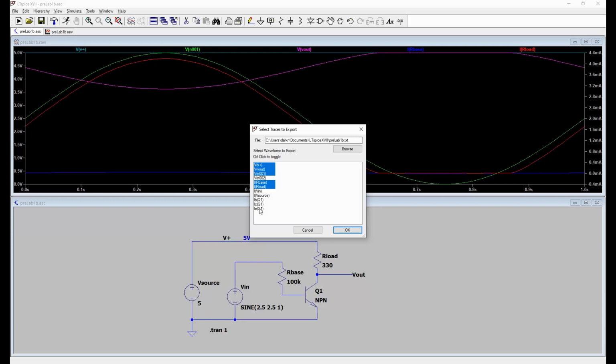But if you did want to add a few more things, like for example the current being supplied from VN, although that's redundant because we do have our base, let's just say we wanted it. You could hold Control and click. If you didn't want it, you could hold Control and deselect it. Once you have the values you want spit out to the file, you save it wherever you want.